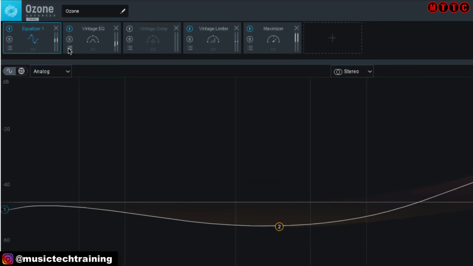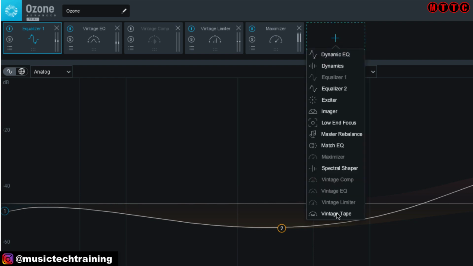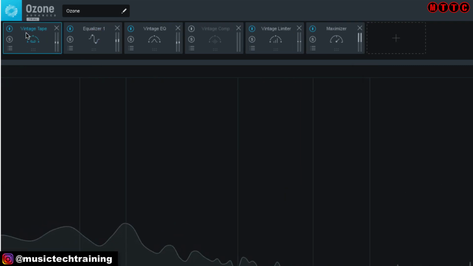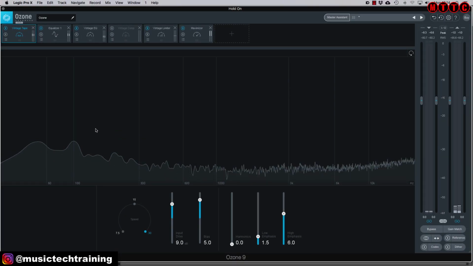Okay, so these are the modules the Master Assistant has added to my mastering chain, and I'm really happy with the results so far. However, I want to add a couple more things just to sweeten it to my taste. So I'm going to come up here, I'm going to click on this, and I'll come down to a vintage tape. Now I want my vintage tape to be right at the beginning, and I've got some presets that I can choose from. So let's go for increased warmth. I'm going to add that in. Okay, let's hear that back.